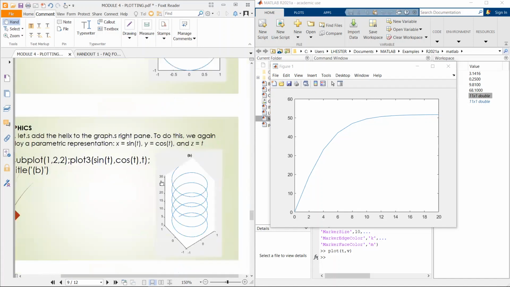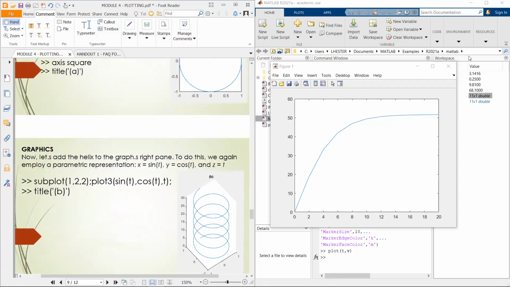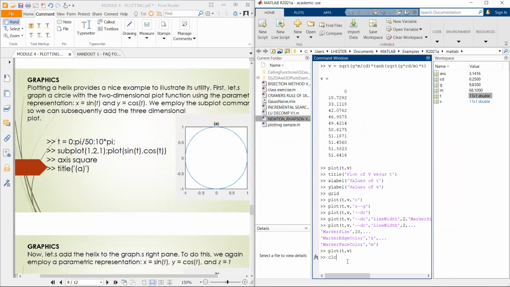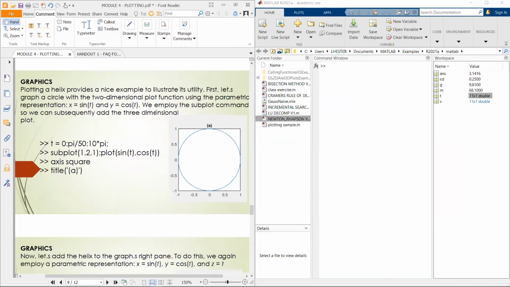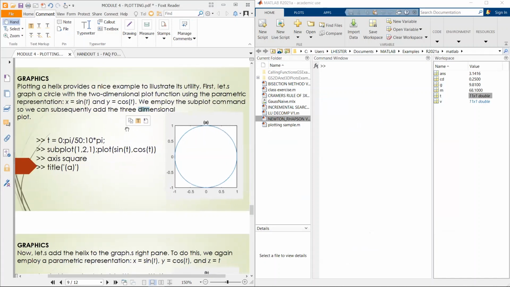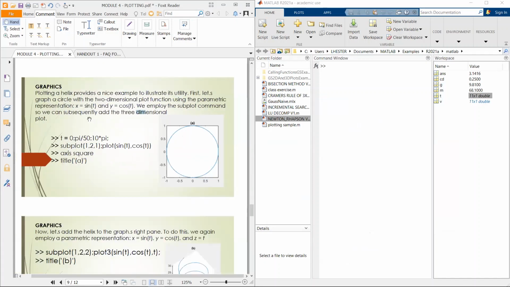And kung makikita nyo, ito yung z-axis, okay? Ito yung x and y axis. Okay. So, subplot natin yung dalawa na to. I-clear ko lang to class for clarity. So we will plot a helix, which provides a nice example to illustrate its utility. So first, let's graph a circle with a 2-dimensional plot function. Okay. So the representation of the plot is x equals sine t and y equals cosine t. So yan yung parametric equations.